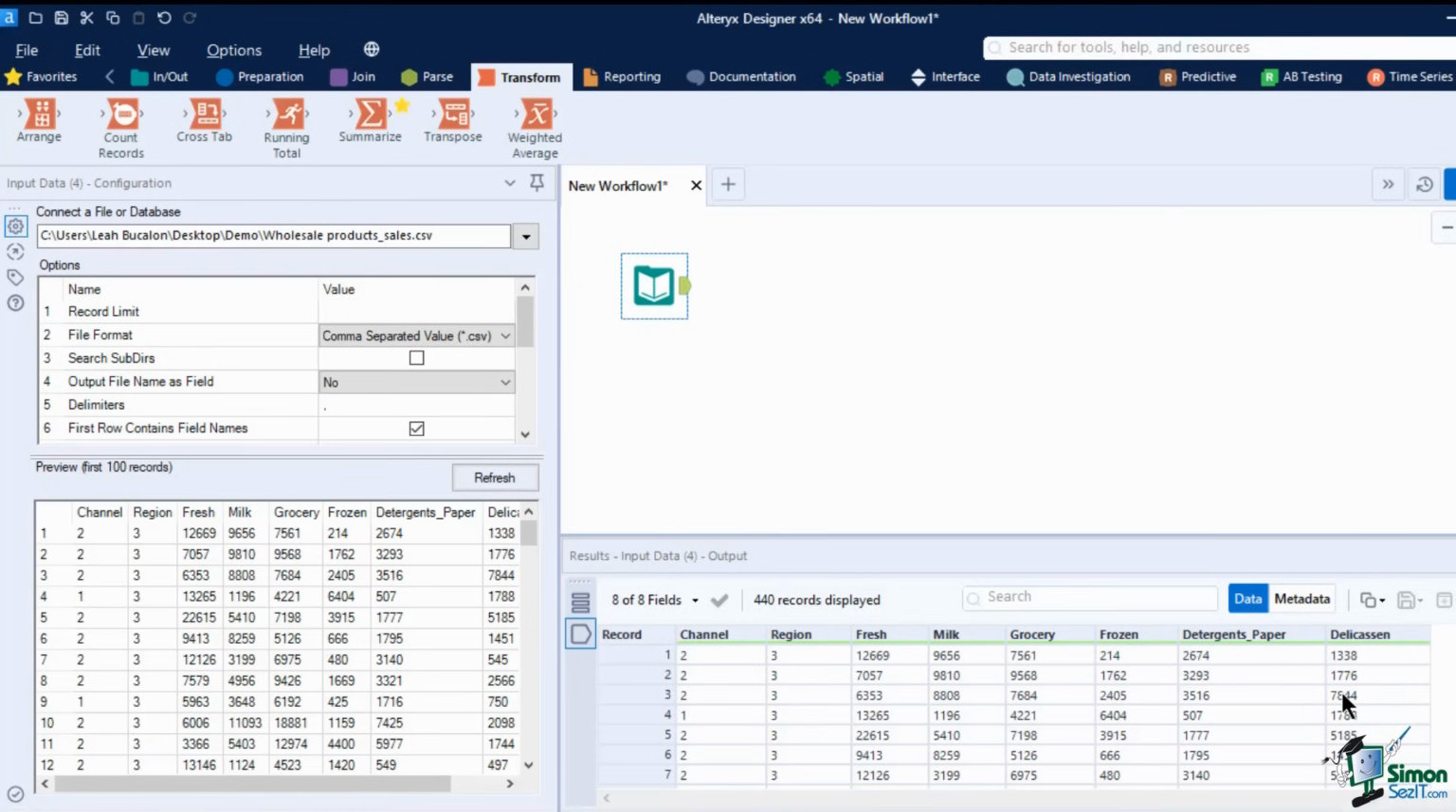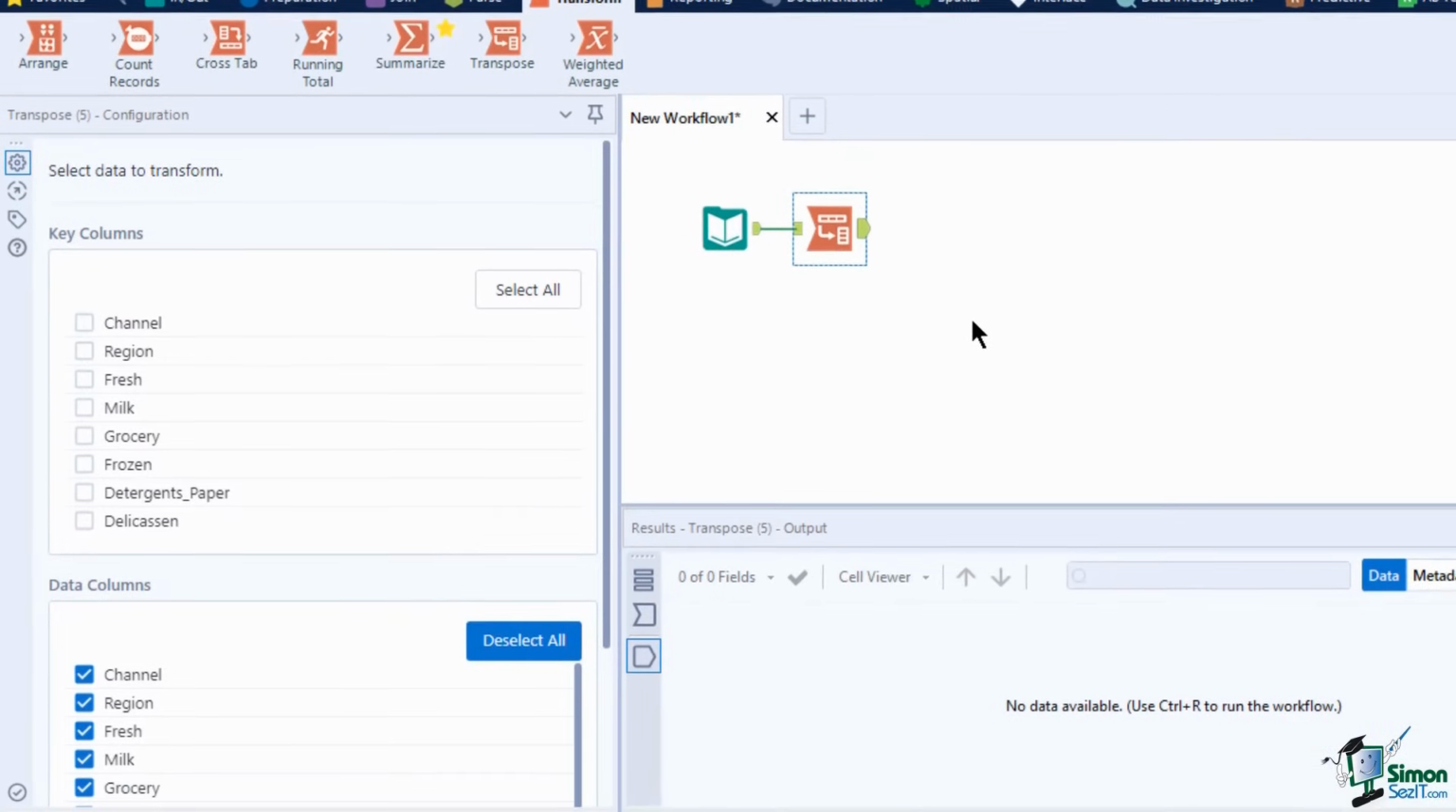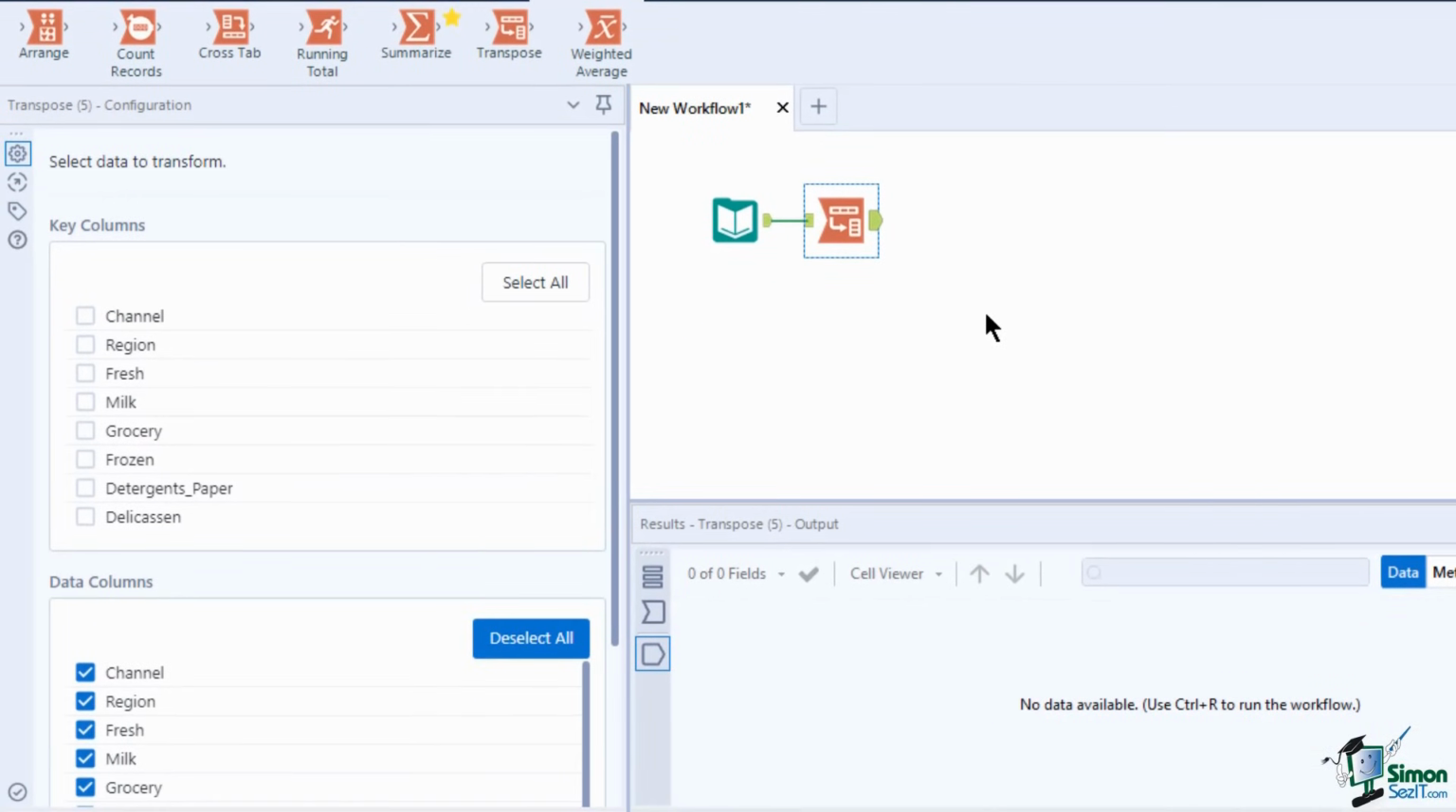What we wanted the output to look like is for it to retain the channel and the region on the left and have all of the segments in just one column and the value of total sales on a new column. Let's drag a Transpose tool from the Transform palette and connect it to our data source.